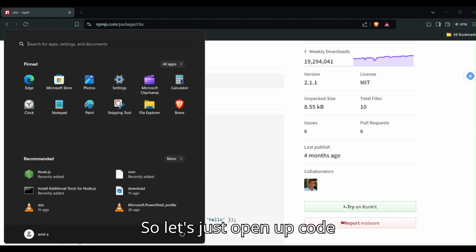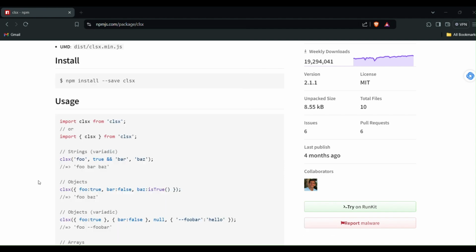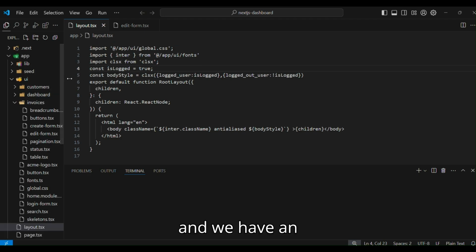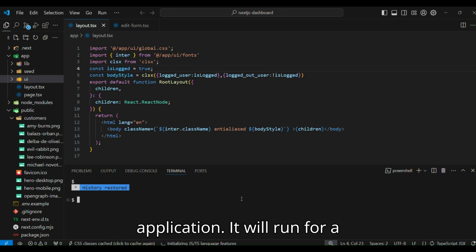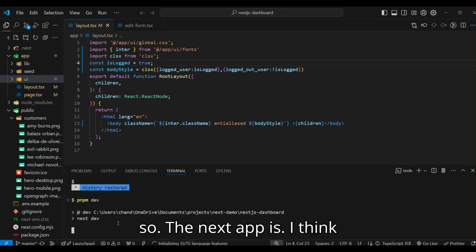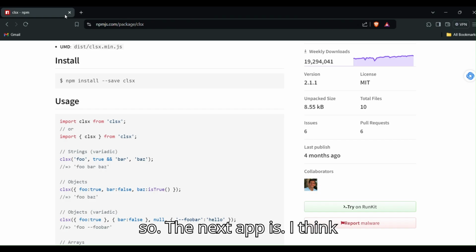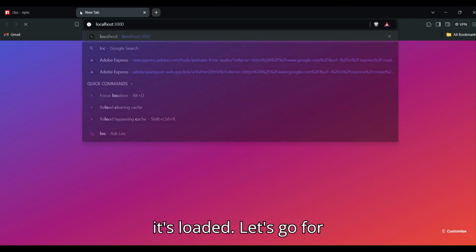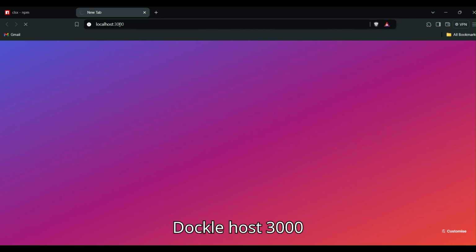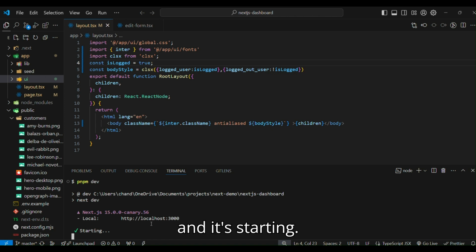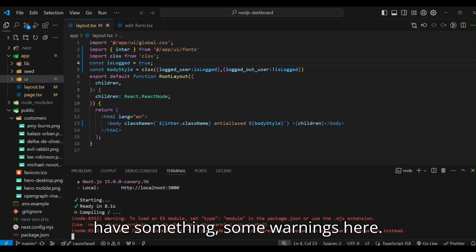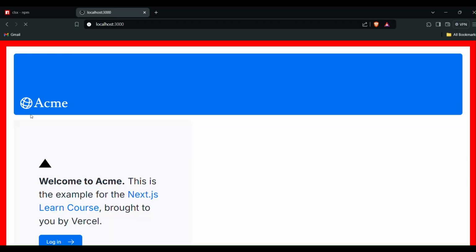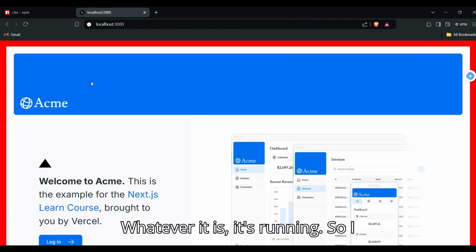So let's just open up the code, and we have an application. It will run for a second. Okay, so the next app is, I think it's loaded. Let's go to localhost 3000, and it's starting. Yeah, it's running. So we have some warnings here. Whatever it is, it's running.